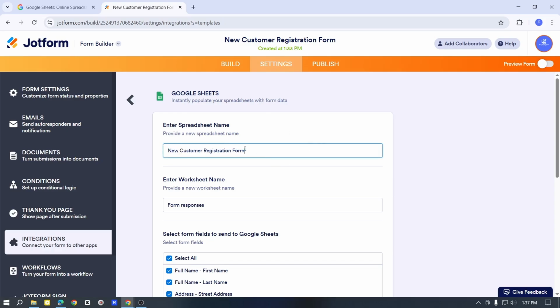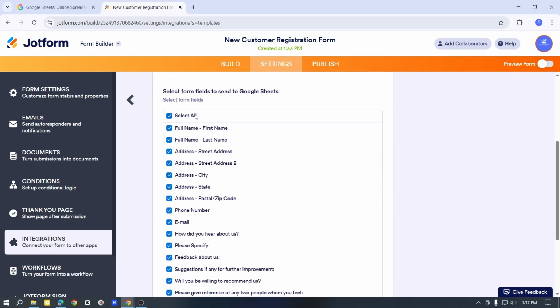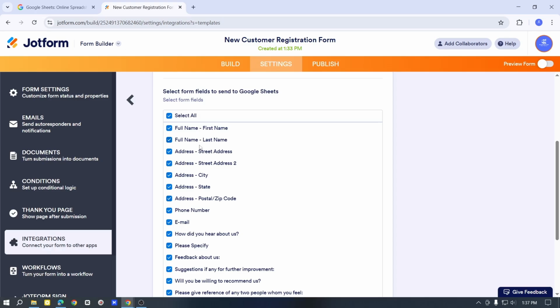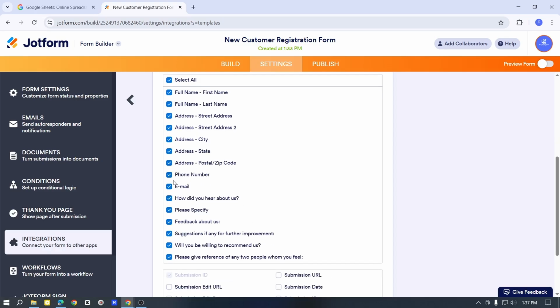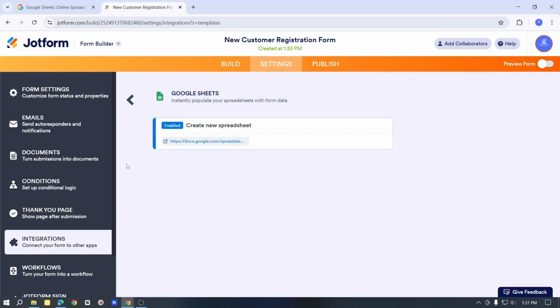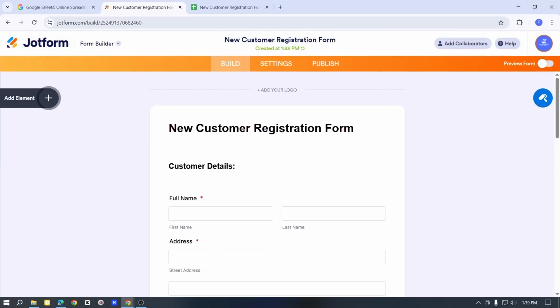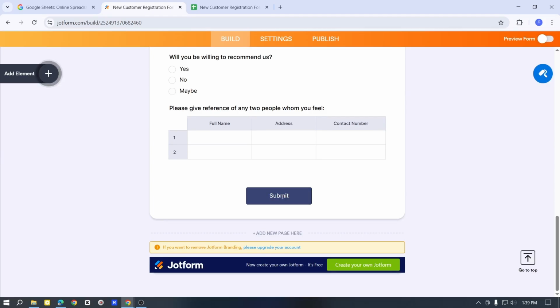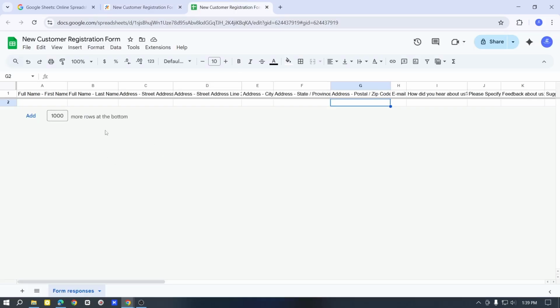So I'm keeping it as it is. Then you have some options to manage the access, so you can just simply manage this by checking and unchecking, and after that just simply click on this save and your spreadsheet is connected with JotForm. Now if someone submits this form by filling it out, and if they just simply click on this submit, it will automatically integrate it and it will automatically add the first name, last name, address and every detail on this spreadsheet.